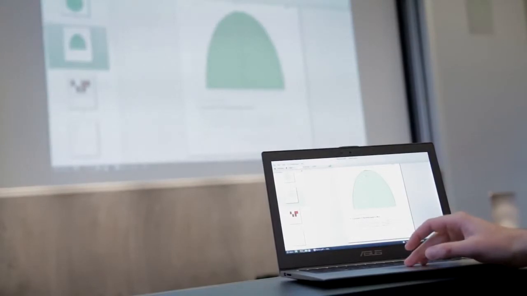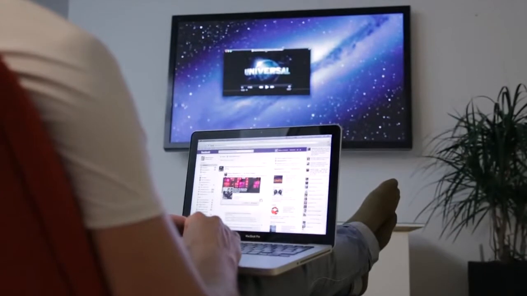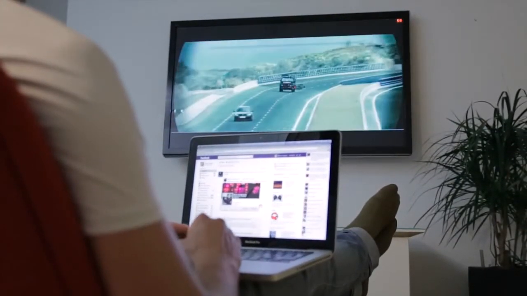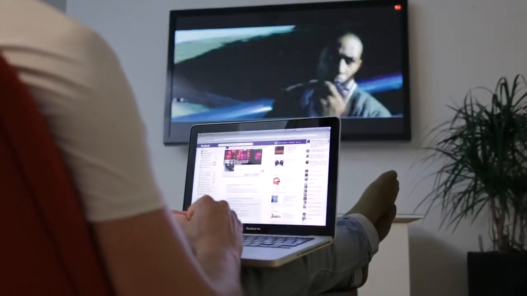share his thought. At home, you can easily throw your favorite movie up to your TV by using the extended desktop functionality. And at the same time, stay updated on Facebook.